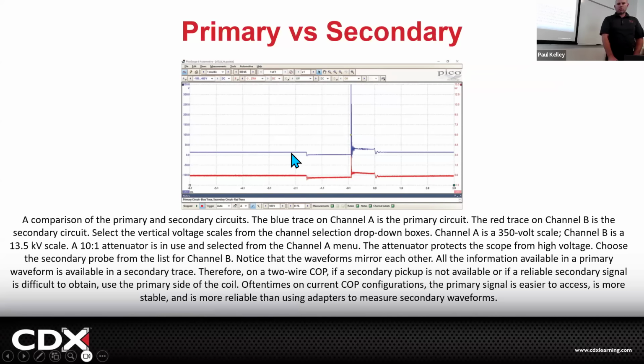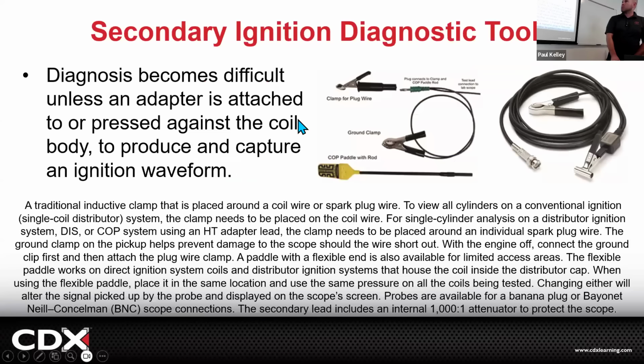If it's a distributor and you only really want to see one cylinder on the secondary, you'd need to do secondary. But because we're dealing mostly with coil on plug, every single cylinder has its own primary. So we're really just going to measure the primary. That's our main goal. If you did need to use the secondary, this is the type of stuff you'd use. You'd have to get a clamp, and this would be inductive, and you could hook it up to the oscilloscope. It looks like this. This will go around a spark plug wire. That'll connect to the oscilloscope. But if it's a coil on plug, you can't go around a spark plug wire.